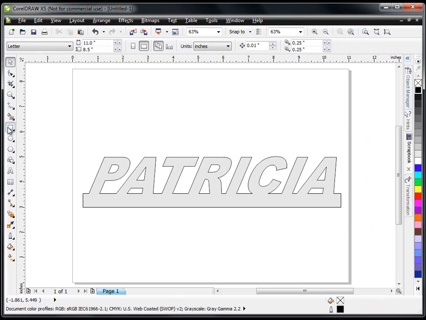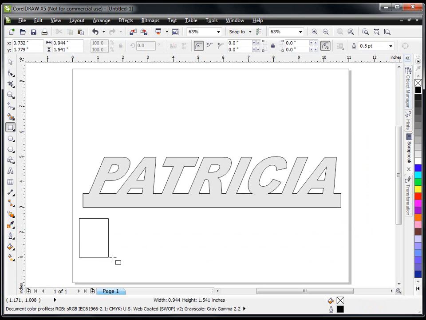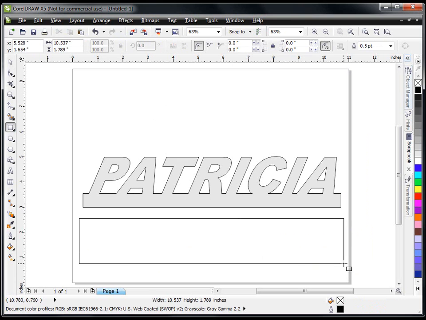The only thing we have left to do now is to create another base to set this on. And we'll just draw another rectangle out here about the size we want it to be, and that will be the base. Again, we can select the gray. The black is already selected for the outline. There's our nameplate put together and ready to go.